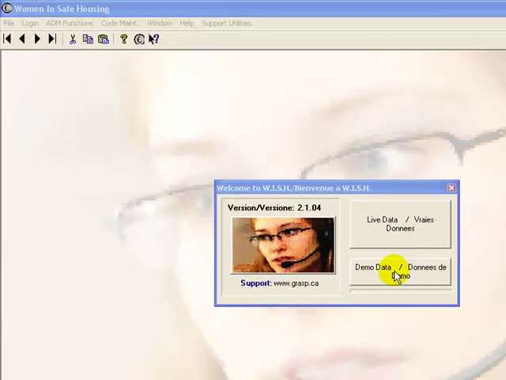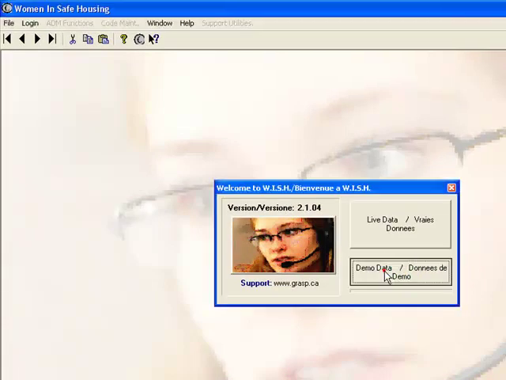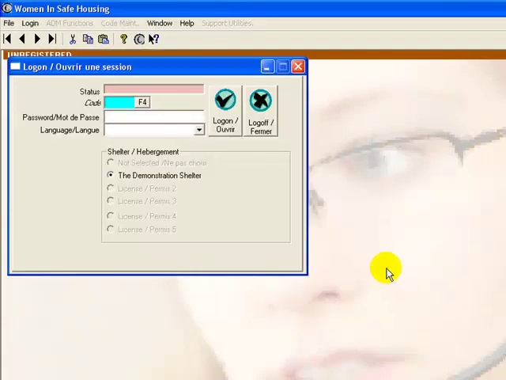Today we're going to go into the Demo Data, so I'd ask that you click on this button labeled Demo Data, like so. This is the next screen that you see. It is the login screen for W.I.S.H. Everybody who is allowed to come into W.I.S.H and use it must be set up by the administrator to have a login code.